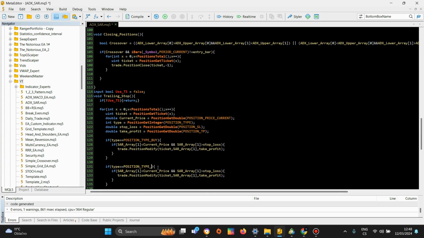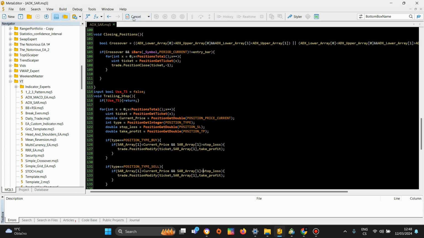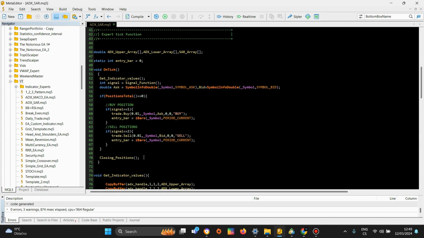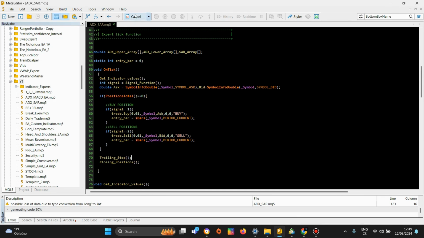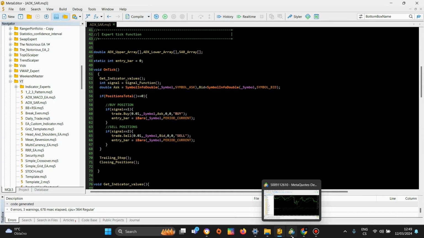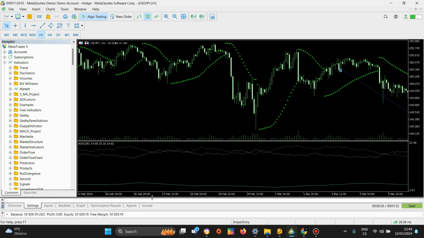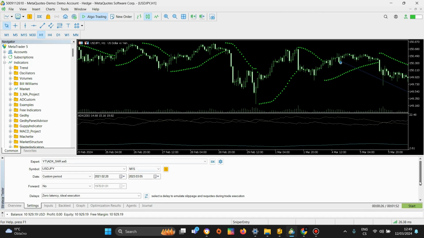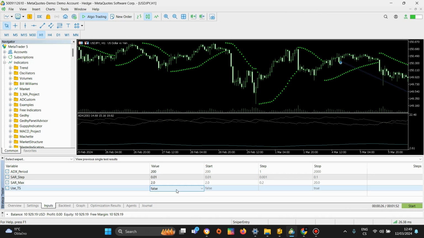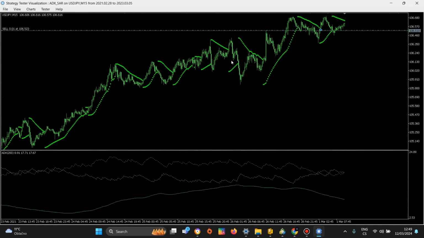Okay, so let's do the same thing for the sell. So here SAR has to be higher than the current price, and I just changed the signs and it should be the same. Here I will call this trailing stop. Okay, so let's run it. Of course, firstly we have to use trailing stop, and let's run it and let's see what happens.